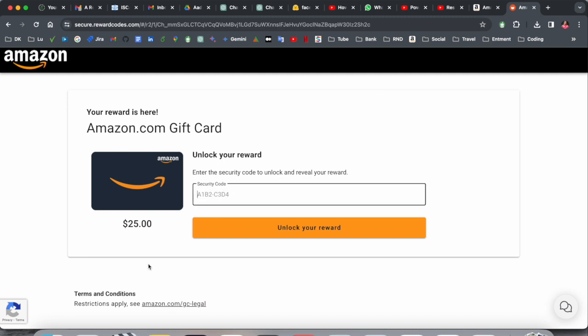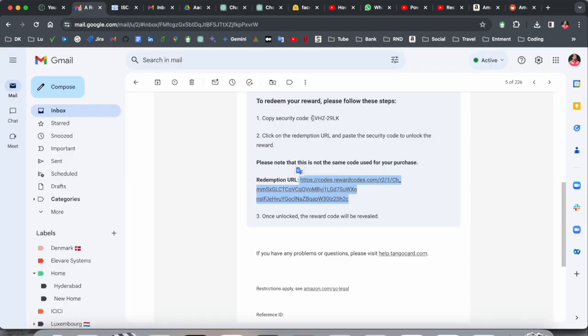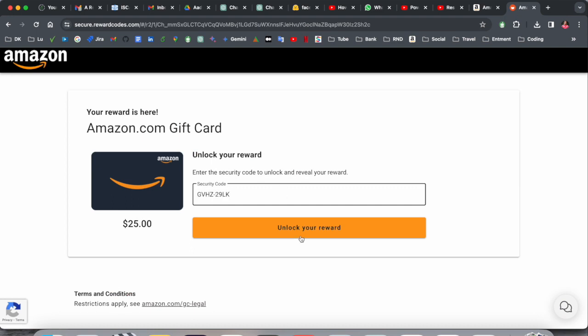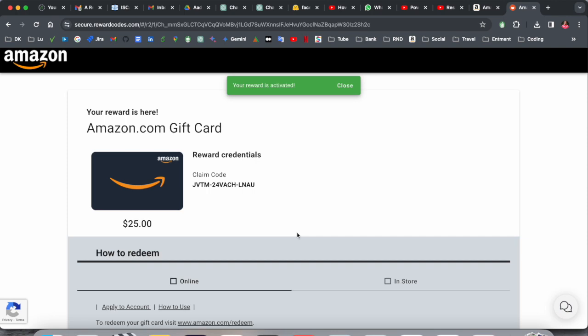So and here, look at this, your rewards is here. We need to add the security code here. I am receiving the security code here in my email. So I just simply put it here in the security code, unlock your rewards, unlock my rewards.